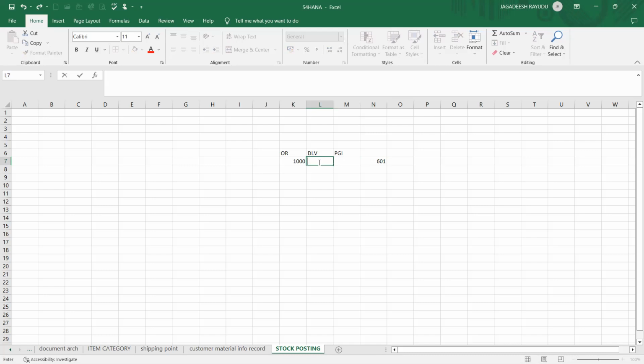Assume that currently the stock is not available in your inventory, so you'll do material requirement planning, or else you'll request an outside vendor to fill the inventory. Okay, so for testing how to do the stock posting, we'll see this.